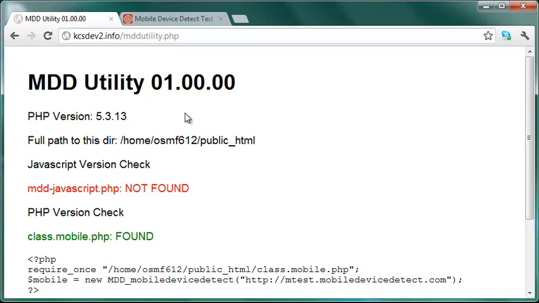This file will basically make your life a lot easier, and it will help you get this process done faster. So the first thing you need to know is the PHP version. You'll see currently it says 5.3.13. PHP needs to be at least 5.3. Anything less than 5.3 will not work for MDD. So you'll either need to contact your host and ask them to upgrade or update the PHP version, or you'll need to contact our support for a workaround. So that's the first step.